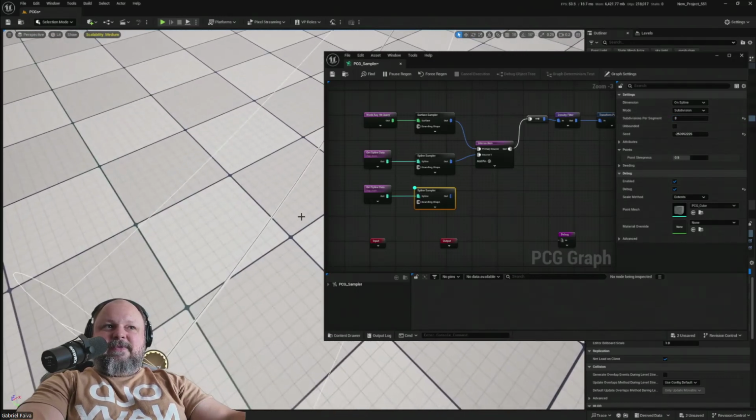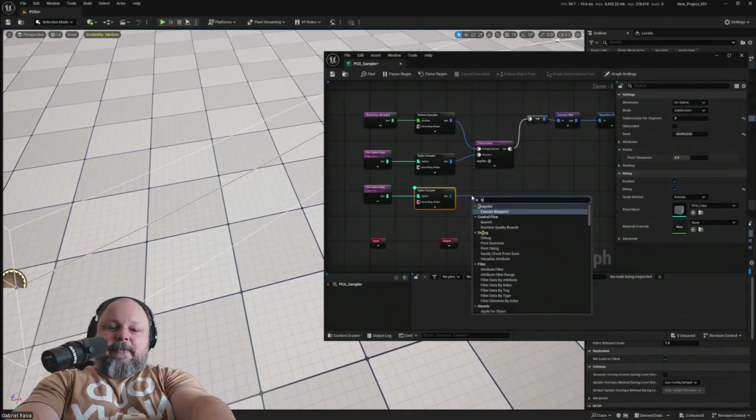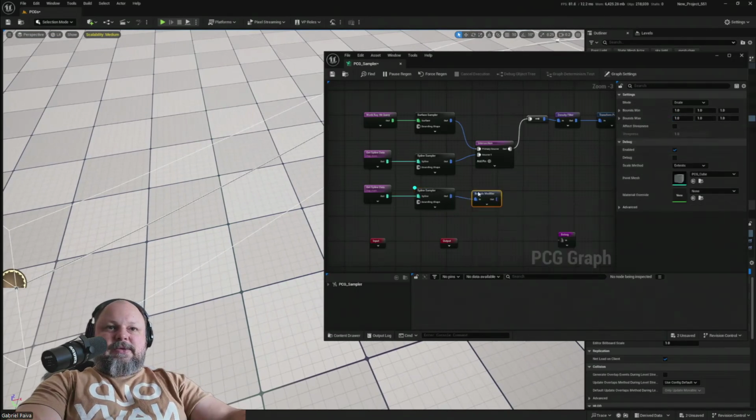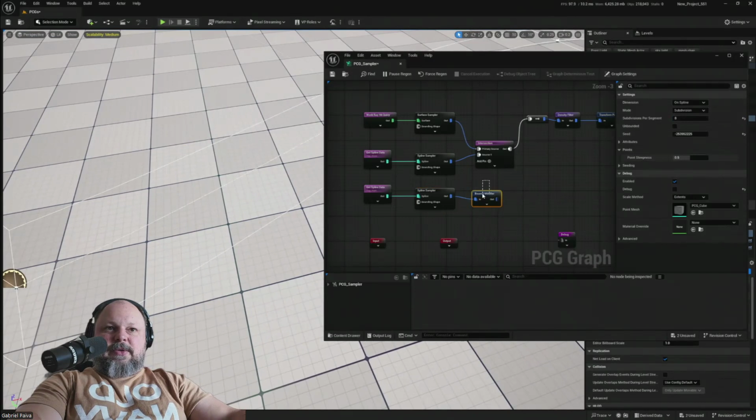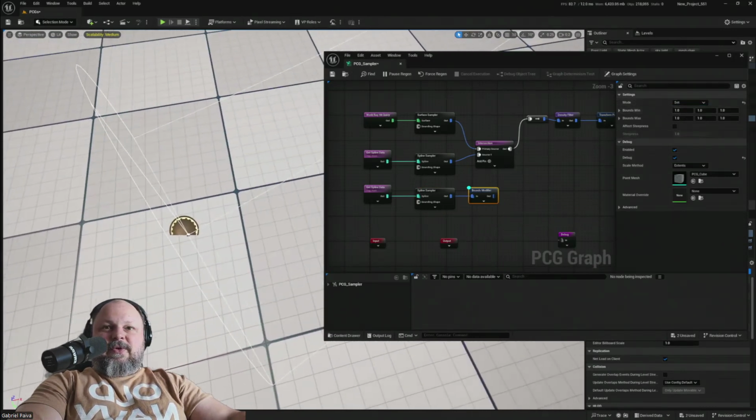It's tiny. It's very small. So for this one, we want to actually use what is called a bounds modifier. So let's add a bounds modifier. Let's stop debugging this one and start debugging the bounds modifier. And what we want of this is to actually set the scale because that is going to be the easiest. Right now it's 1, 1, so it's very tiny.